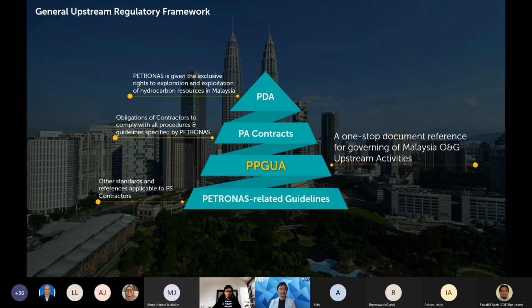But in terms of standards, the PP Gua does not go into the details of the technical engineering works. It provides overall guidelines, so long as they meet the PP Gua requirements, whatever standards they are following, there's no issue.